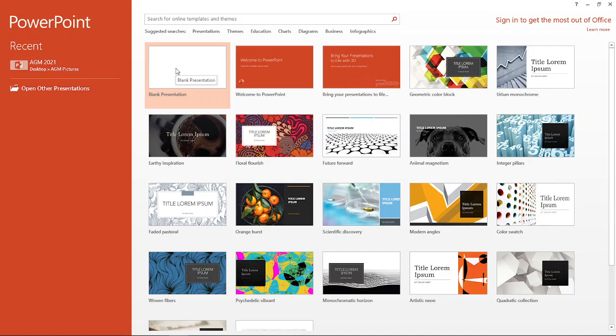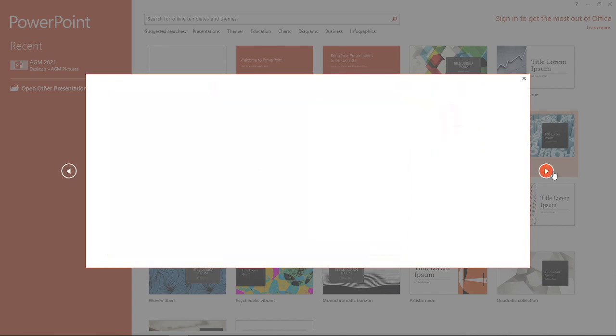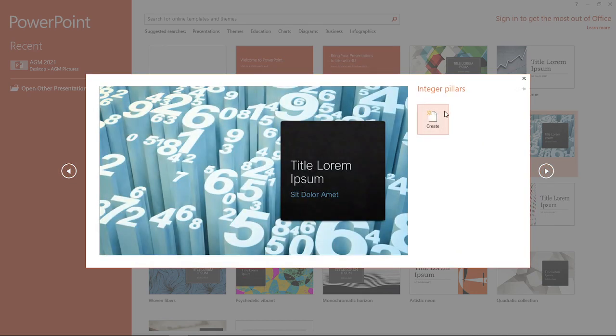Now, if you're not 100% sure, but you know what kind of presentation you want to create, you can always look for it here, or just start with any of these. So, for example, if we're creating a presentation that has to do with finance or numbers, maybe you do something like this, right? You look at this and you think, oh, this looks okay. So let's start with something like this. So we're going to go ahead and hit create.